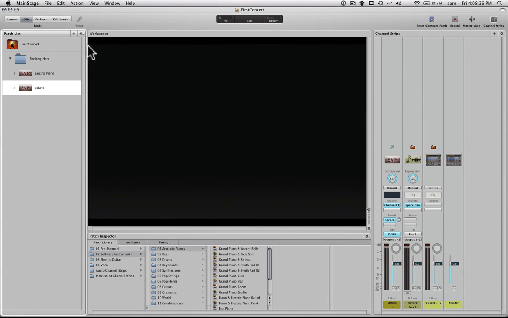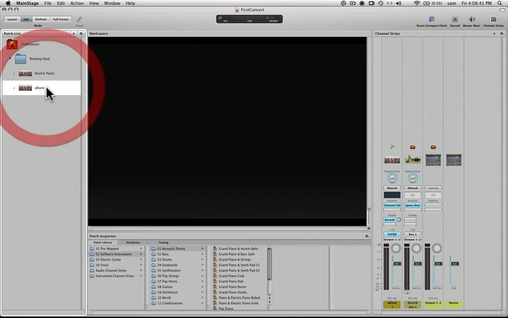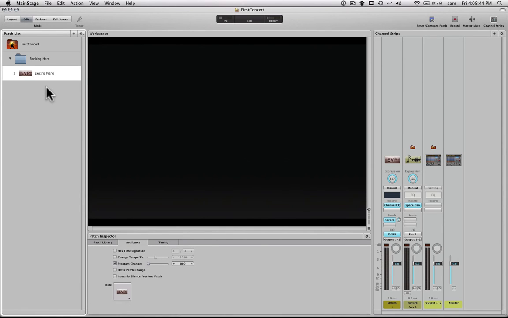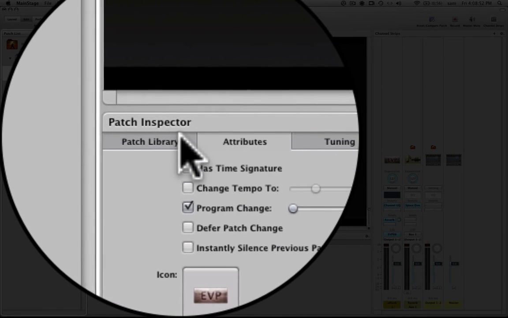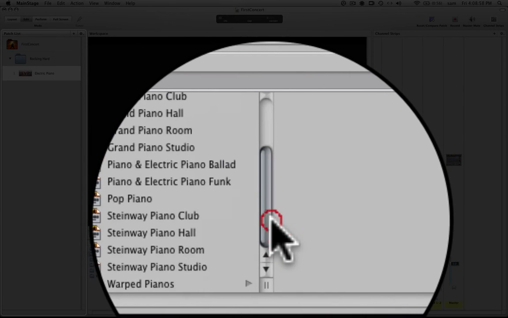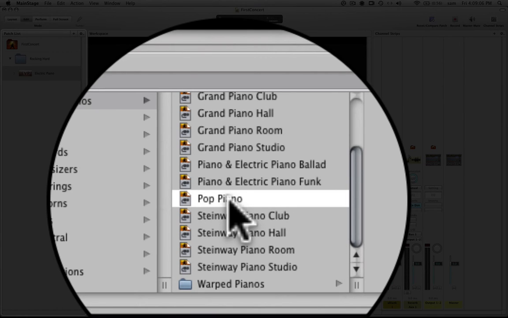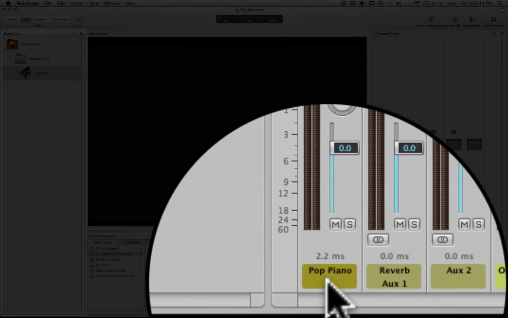But for now, let's go here, and actually let's just delete the patch. I think you can just press delete. There we go. And next, we're going to just take a little peek inside this patch inspector. And for the patch, we're able to go add new channel strips to our patch. So let's say we want to pop piano in here as well. It's going to load up the samples. And it has replaced our other channel strip we had there.